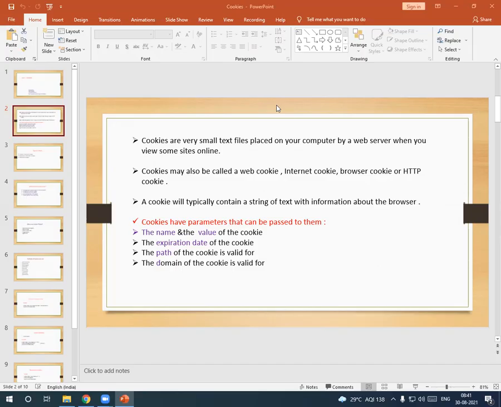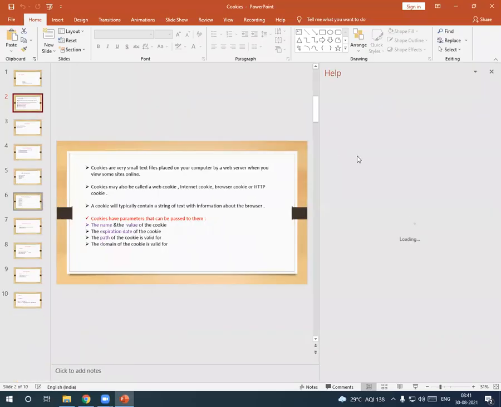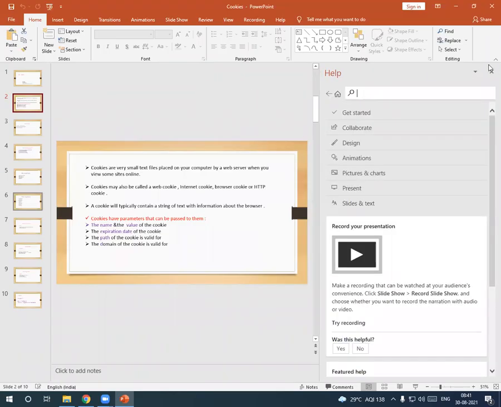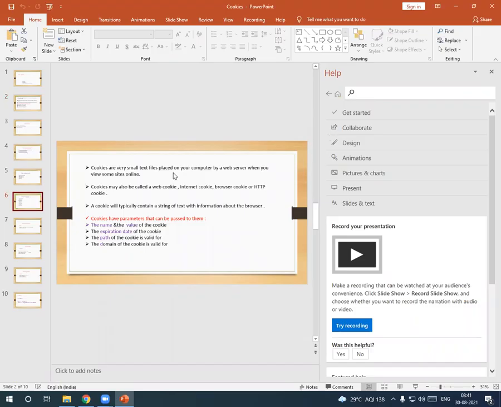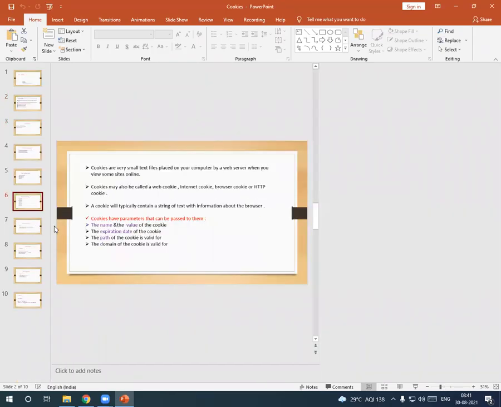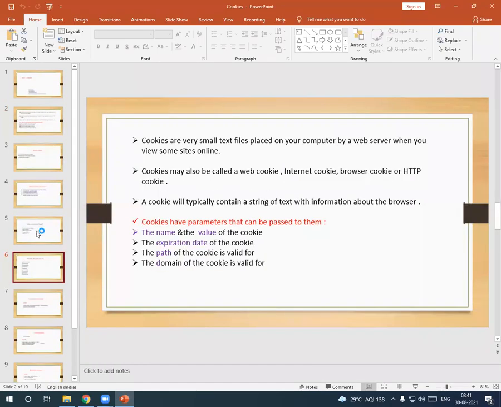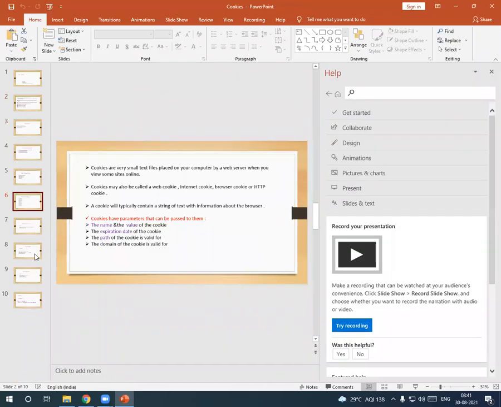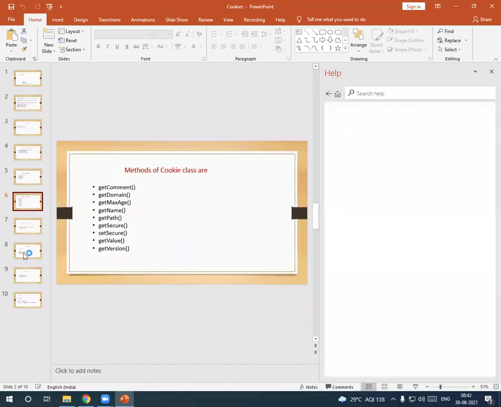There are different types of cookies: non-persistent and persistent. Non-persistent cookies are valid for a single session only, meaning cookies are removed when the browser is closed. But persistent cookies cannot be removed that way. They can be removed only after logout or if you want to remove them.